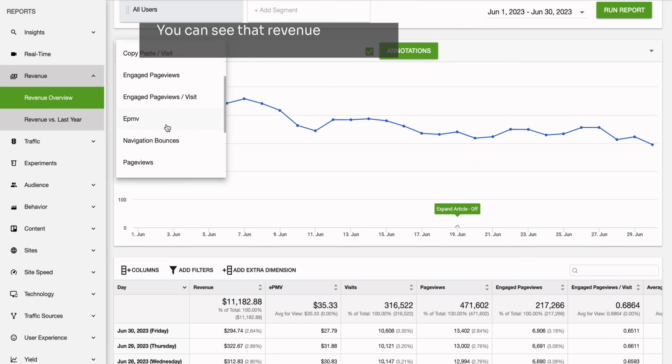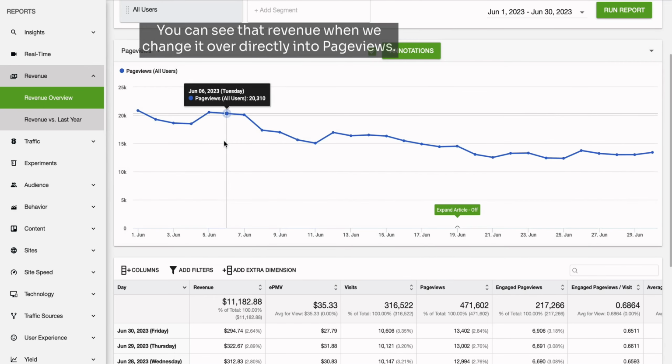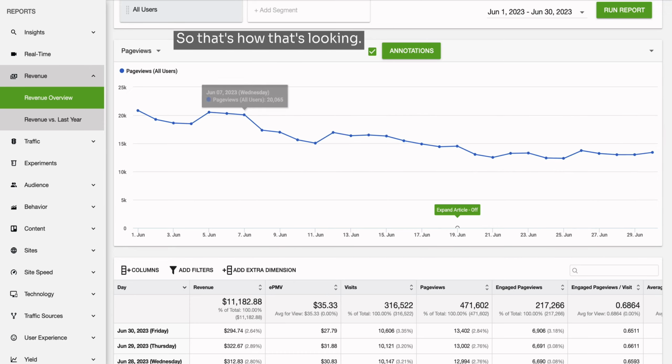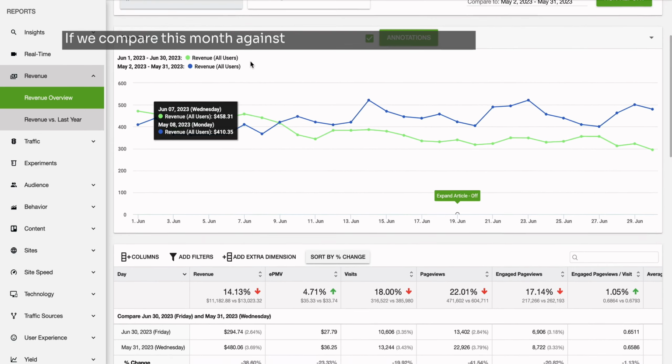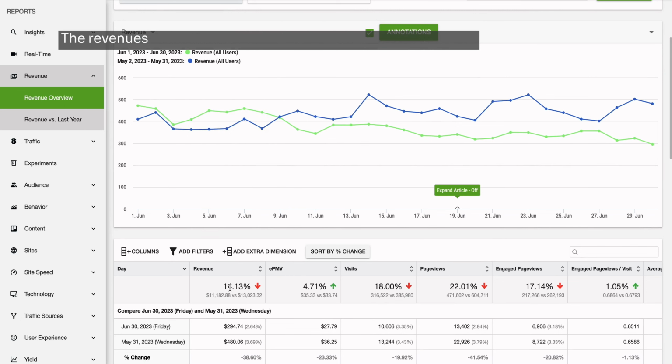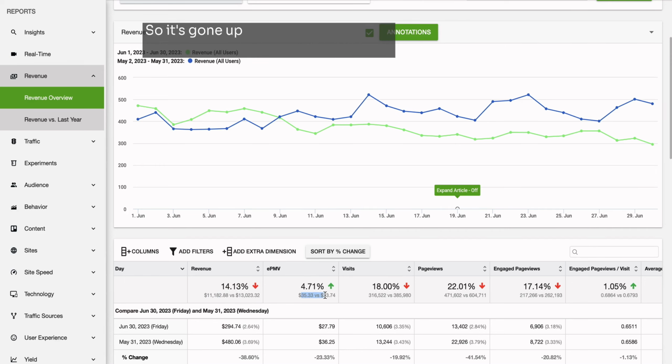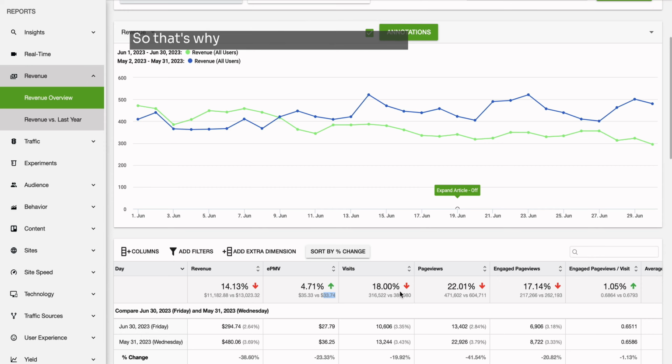You can see that revenue when we change it over directly into page views. You'll see this is the drop here. So that's how that's looking. If we compare this month against last month, we can see here the revenue is down 14%, down from 13,000 to almost 11,000. The EPMV has increased, which is interesting. So that's gone up from 33, but that was a bit lower the month before, so that's why.